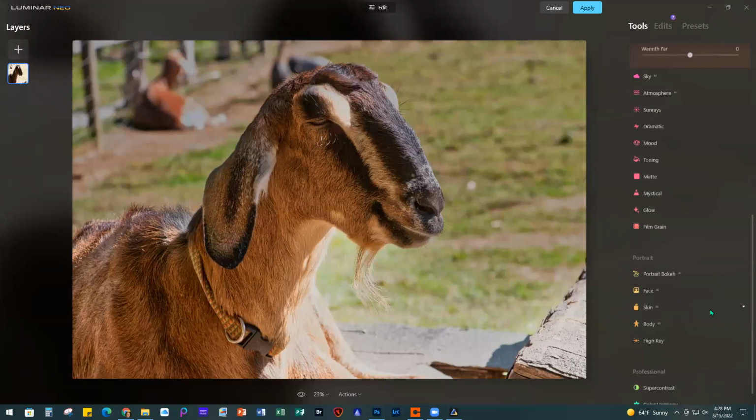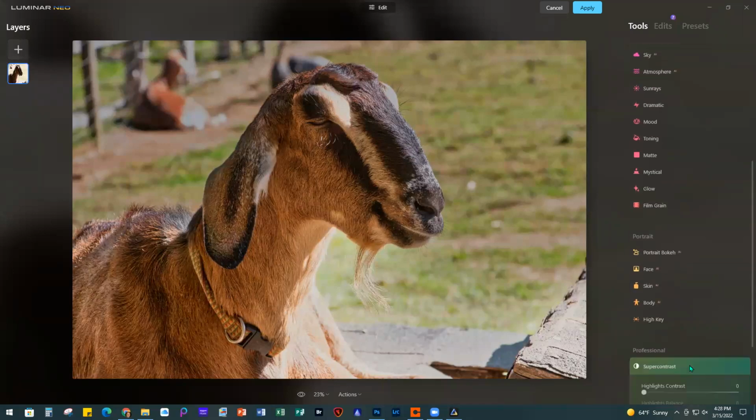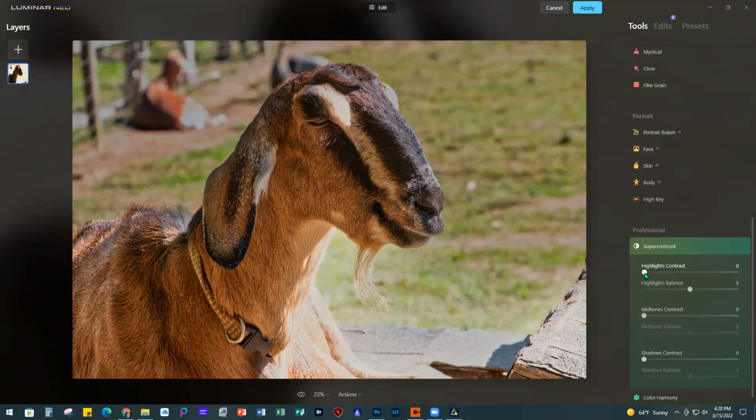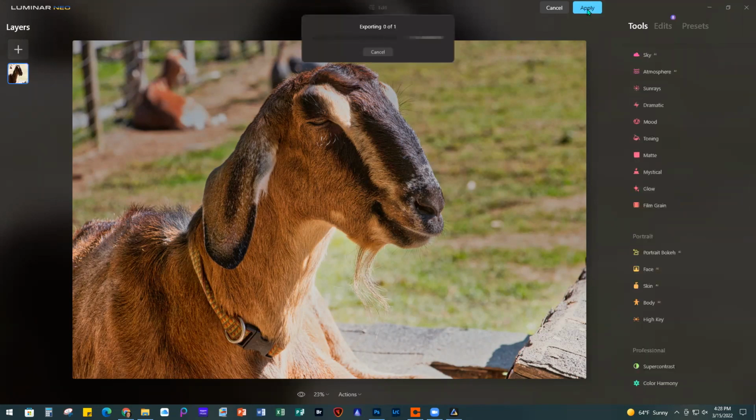And then I'm going to come down to my super contrast. I did a little bit in the highlights and a little bit in the midtones. And I usually use these at fairly low numbers, both the contrast and even in details. You don't want to push it too far because then you really tend to get some odd looking things going on. And then apply.